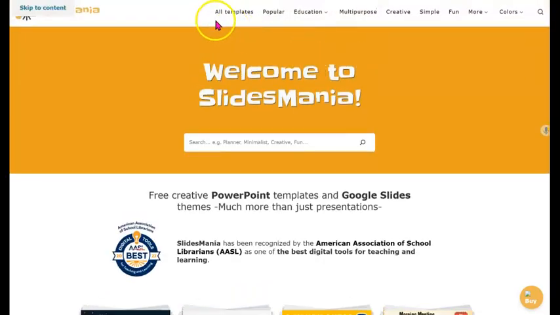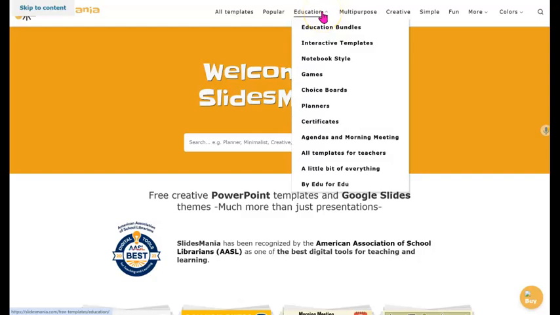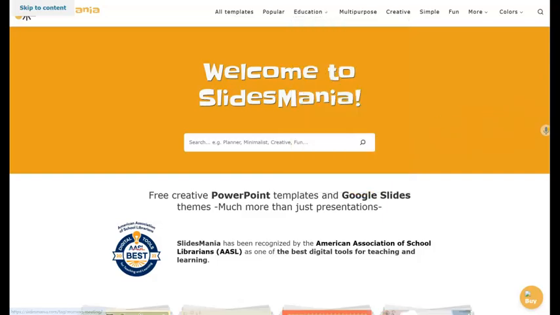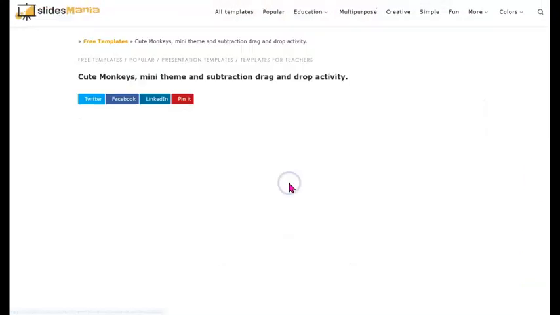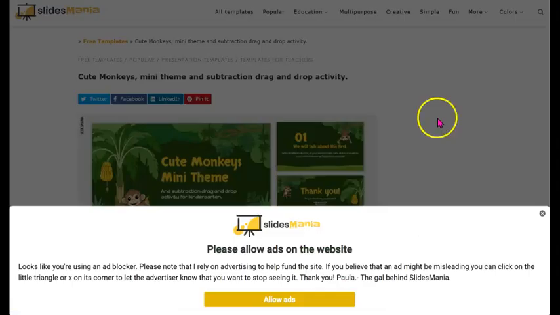You can navigate that way, or you can come up to the top. Go by all templates, popular education. She's got these categorized out. Maybe you're a teacher who really loves to use choice boards, or you're looking for a digital planner that you can use, right? Or you need one of those cool morning meeting slides. I'm going to go back down to that monkey one because I think it's kind of cute, and I'm going to click on that just to show you how easy this is to work.